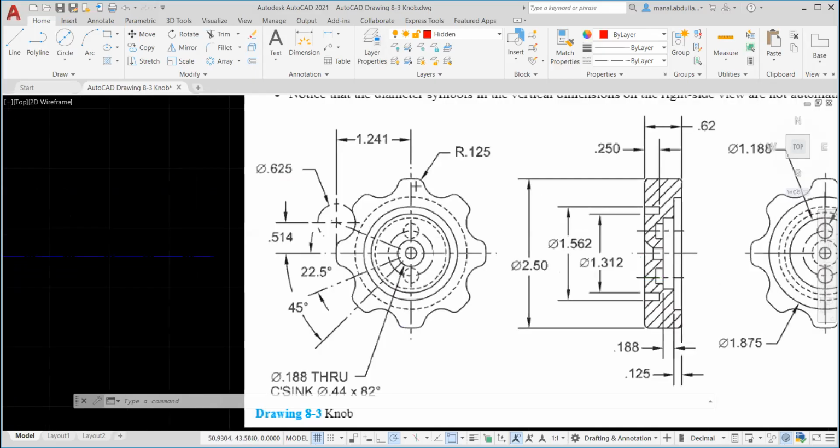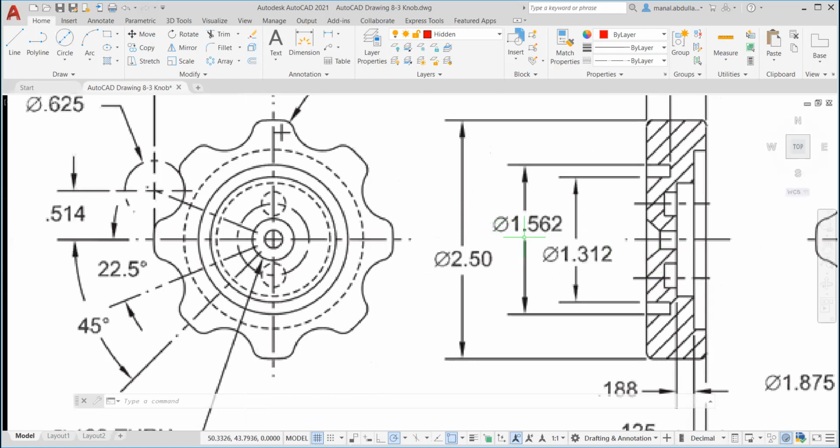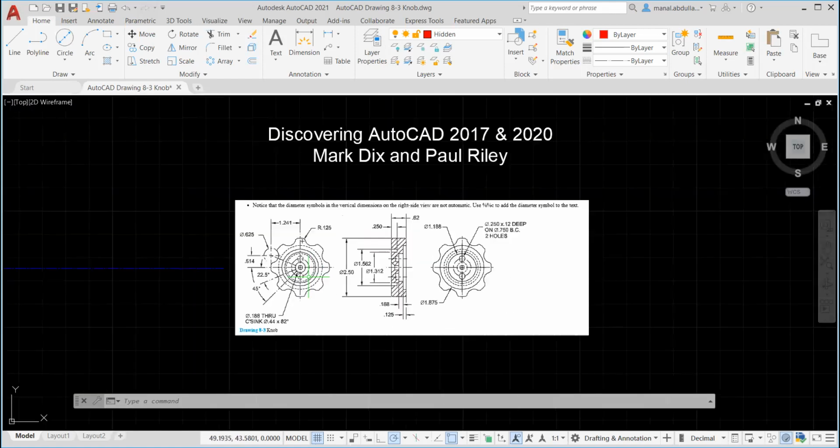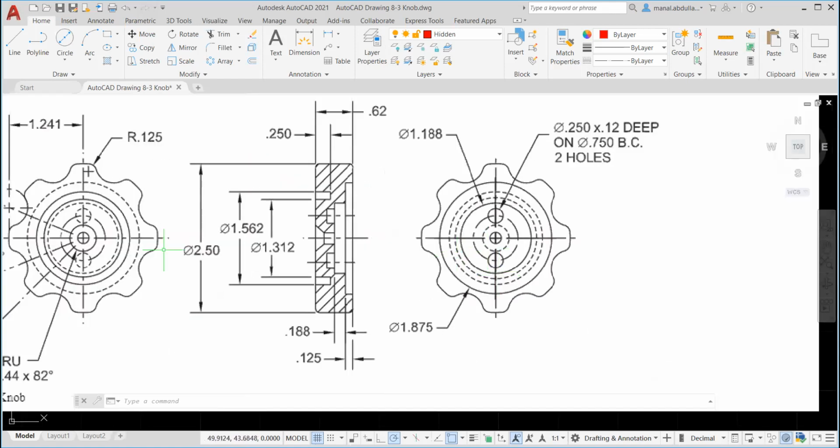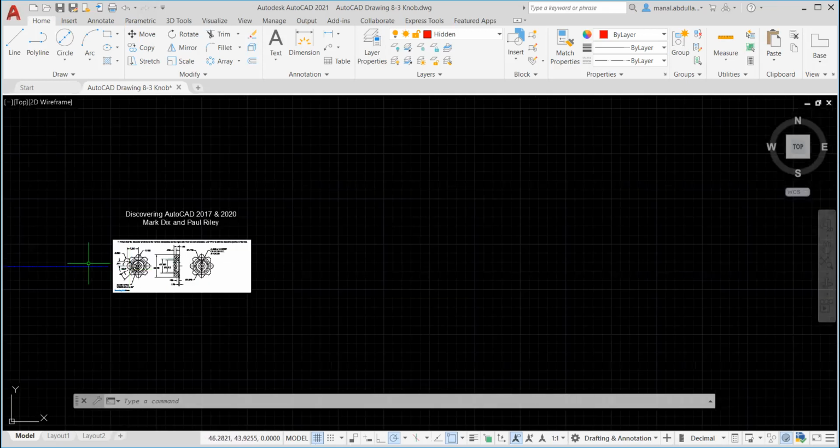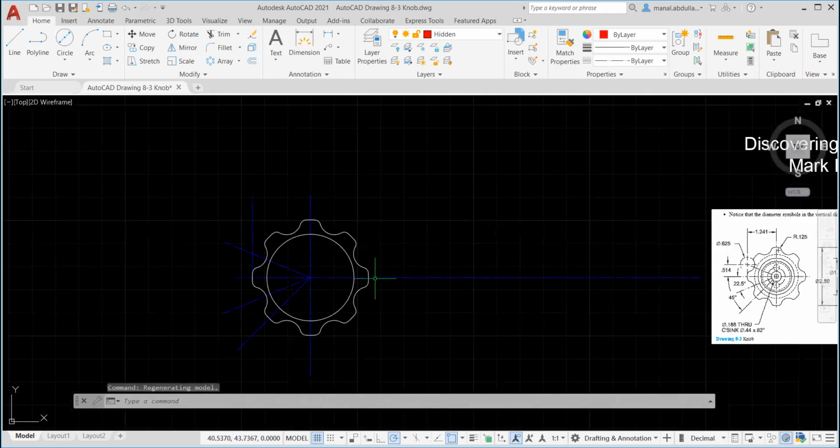As we look at this section, we have diameter 1.562, then 1.312. Also, we have these 2 views with the same circles, so we can copy them, but we need to move the circles to different layers. So we don't have to draw it twice. You can draw it once, then move the circles to different layers. Okay, so let's get back to this drawing.